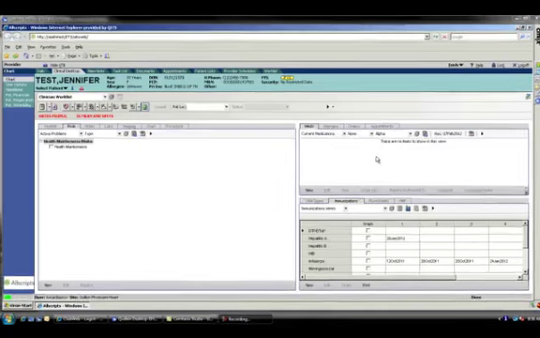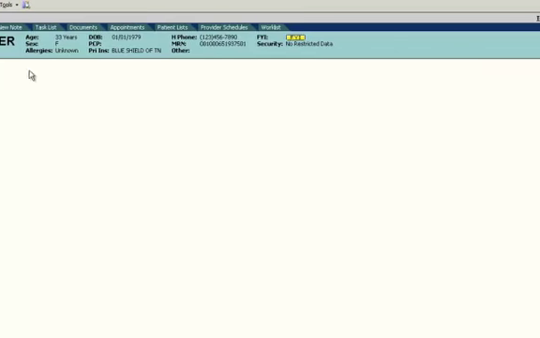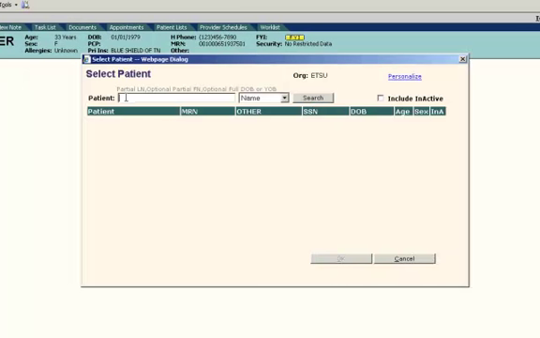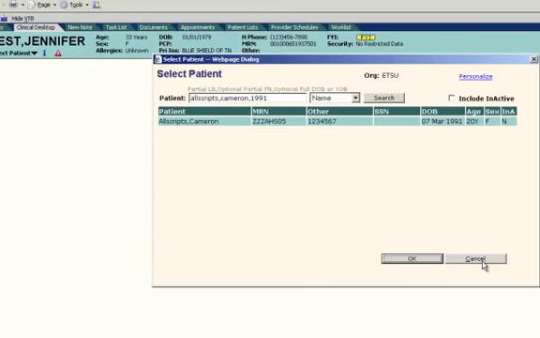Patient Search Enhancements. When searching by patient name, you now have the ability to enter last name, first name, and date of birth or year of birth. To demonstrate this, we are going to search for the patient Cameron Allscripts. When we search by name alone, two matches display. When we search by last name, first name, birth year, the search narrows. This could be useful when searching for a patient with an extremely common name.